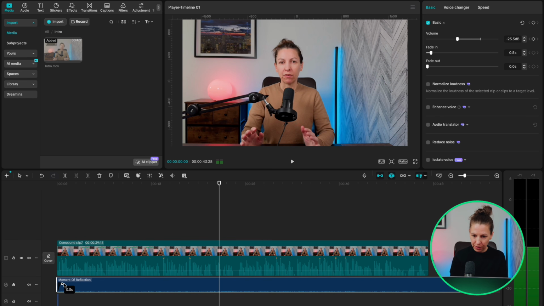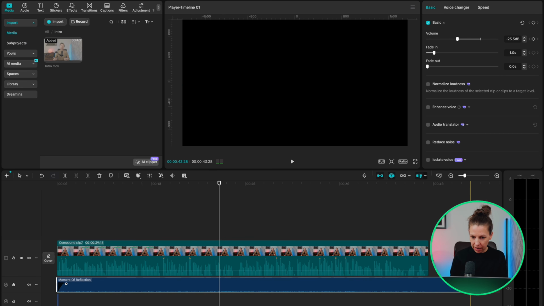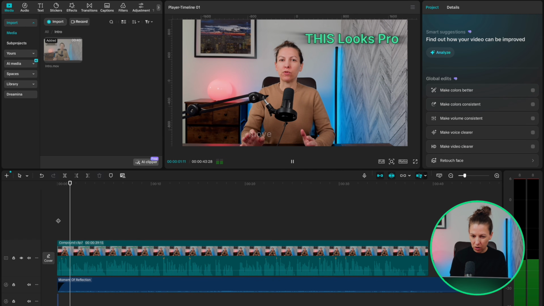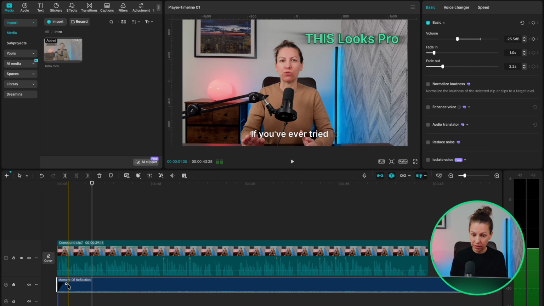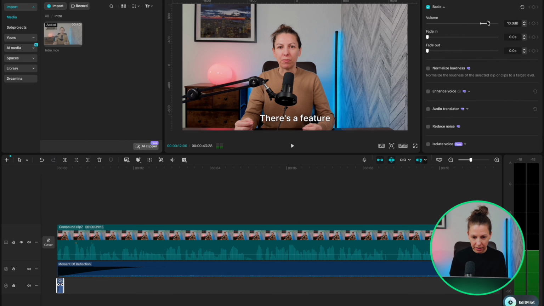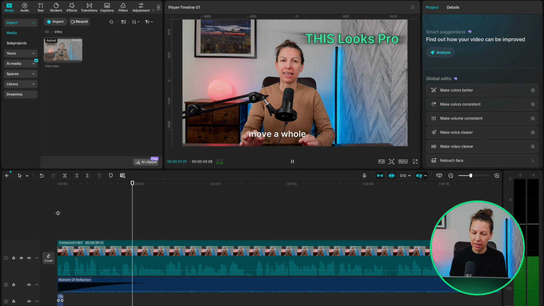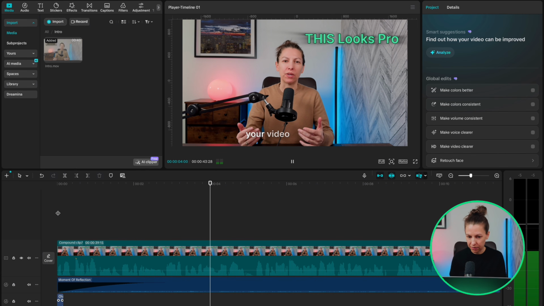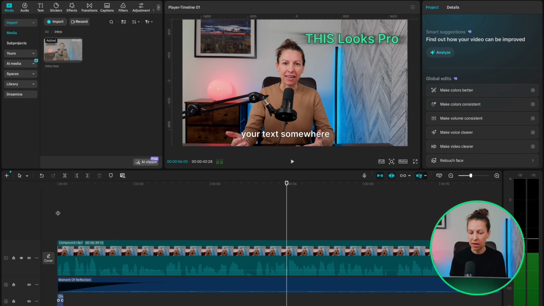Now add tiny fades to the start and to the end of your music clip. Grab the edge and pull the fade handle in slightly. That removes the harsh starts and stops and makes the whole thing feel immediately smoother. And while you are in the audio section, sound effects are worth adding too. Used subtly, sound effects can help transitions and graphics feel connected to the edit instead of just appearing on screen.